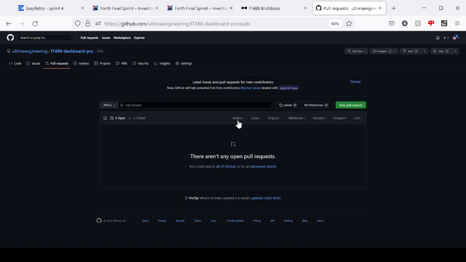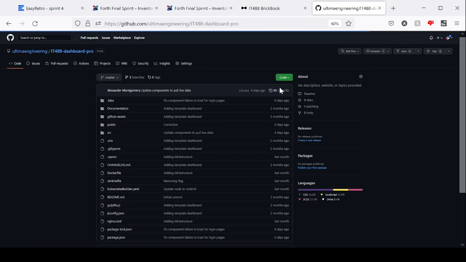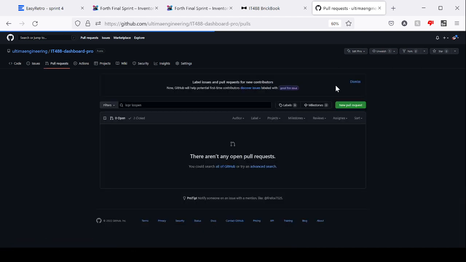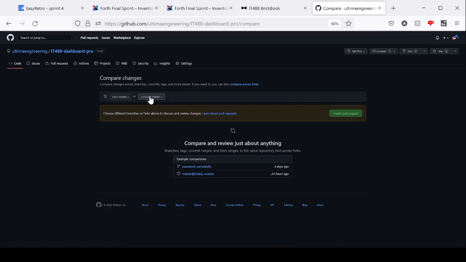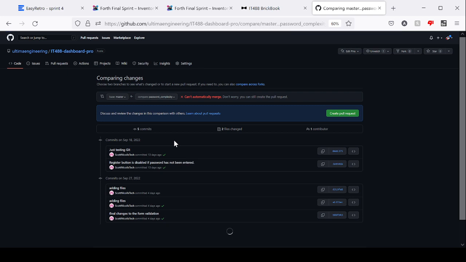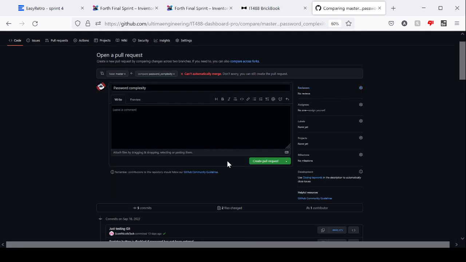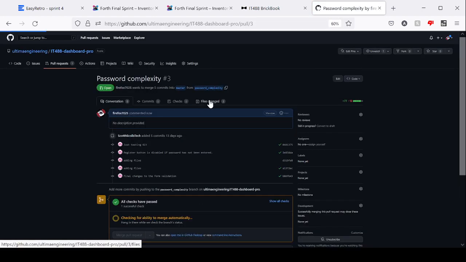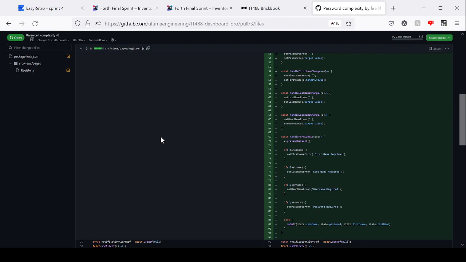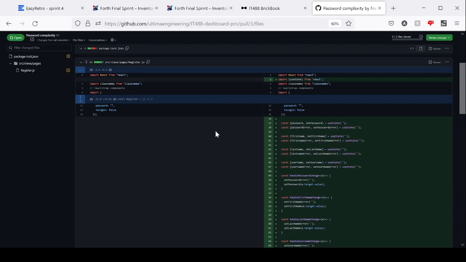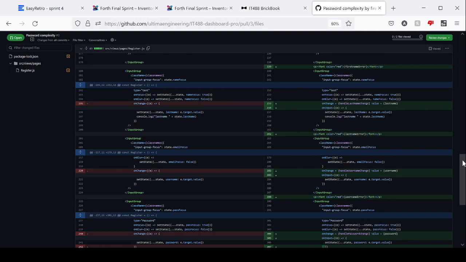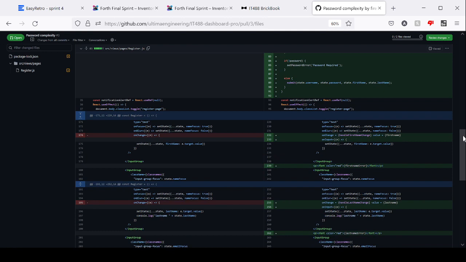All right, so we'll do a quick pull request, and we're going to say pull request on new password complexity branch. Oh, here we go. So the nice part about this is that it will show you everything that's going on here. So this is all the new code. So if you guys haven't done a pull request before, this is what you can see.